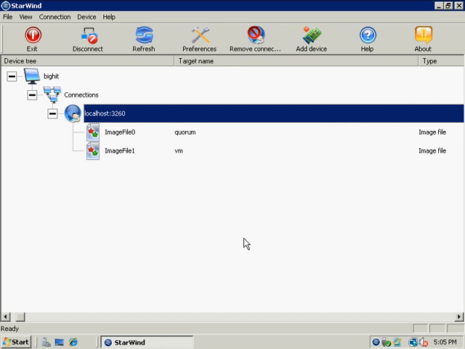Once we've completed this process, you'll see that I now have two image files that correspond to two different disks that will eventually be used by this cluster. The first is the Quorum drive, a smaller disk. The second is a VM drive that's large enough that I can host a single virtual machine on that drive.